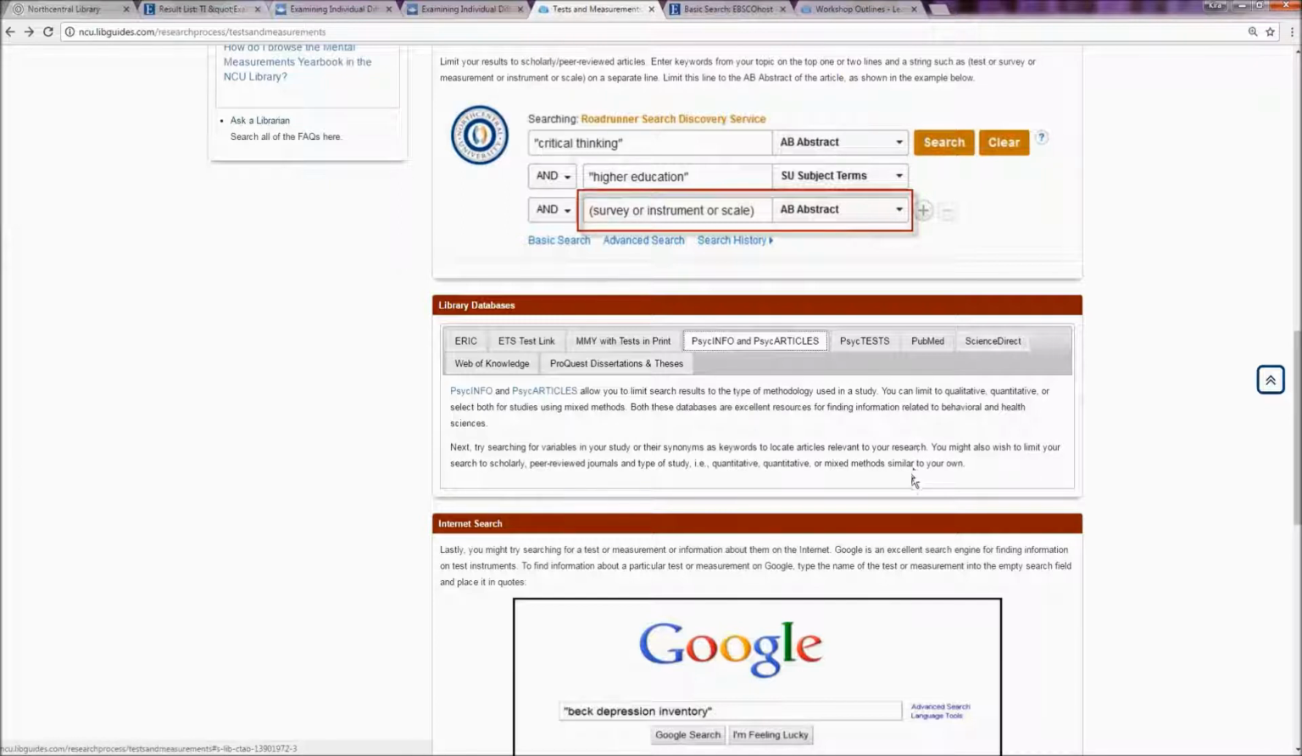So if you've located a test in Psyctests or outside of NCU library and it's not available in full text, meaning those items are not available in a PDF form for you to download, your options would be to contact the scholar or the author that produced that test to see if it's available, or there's a couple of other means that you can look for. But unfortunately, we're unable to request those types of instruments through our interlibrary loan service because they're typically not held by libraries, they're held by the scholars who created them. But the Psyctests database is the largest repository for these types of tests.